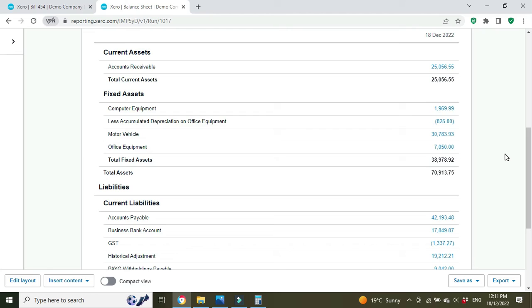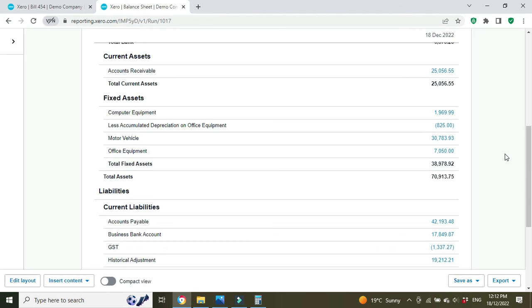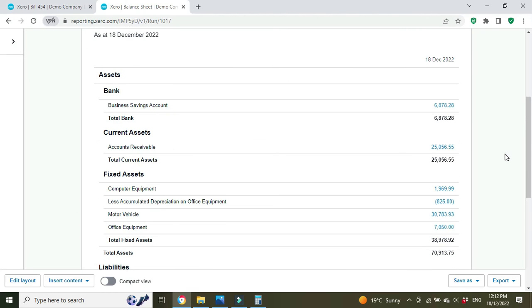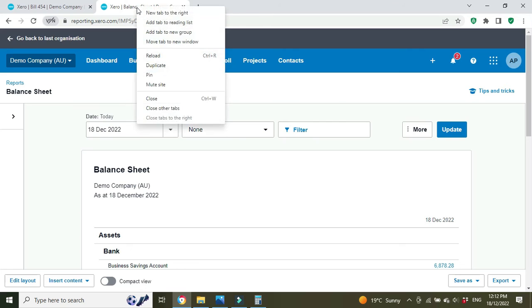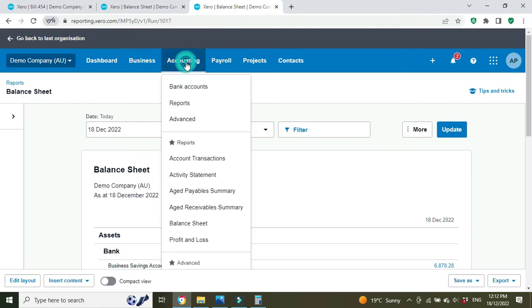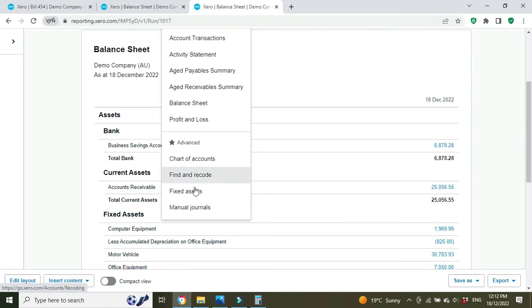Now we have to set up the fixed asset register, which is an optional step. You only really need to set up the fixed asset register in Xero if you want to track depreciation inside Xero. Some people prefer to track their depreciation on a spreadsheet and then load a journal at the end of the financial year to record the depreciation. There's nothing wrong with that, but we're going to show you how to set up the fixed asset register within Xero. So let's open up a new tab and we go accounting, scroll down to fixed assets.